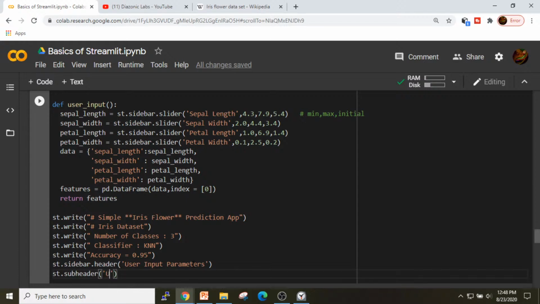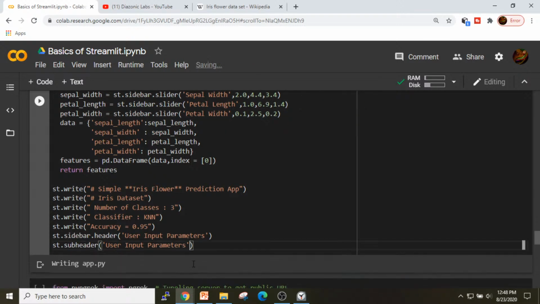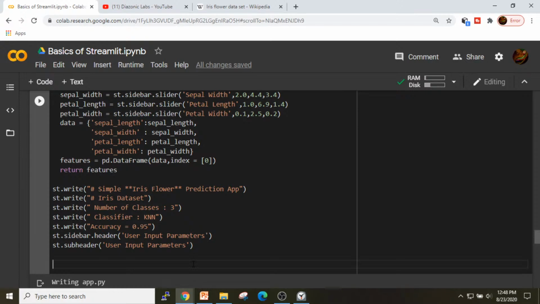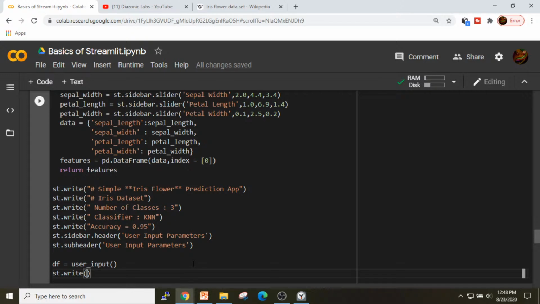Now see, the whole point, guys, I can't actually show you one by one what exactly is happening with the app because we are using Google Colab. That is one of the limitations of using Google Colab, but there's no other option. Because this is completely online, you will have to completely write the code and then run it. So I will write df is equal to, let me call the user underscore input function. Why am I calling this? Because I want to put it here with whatever I have.